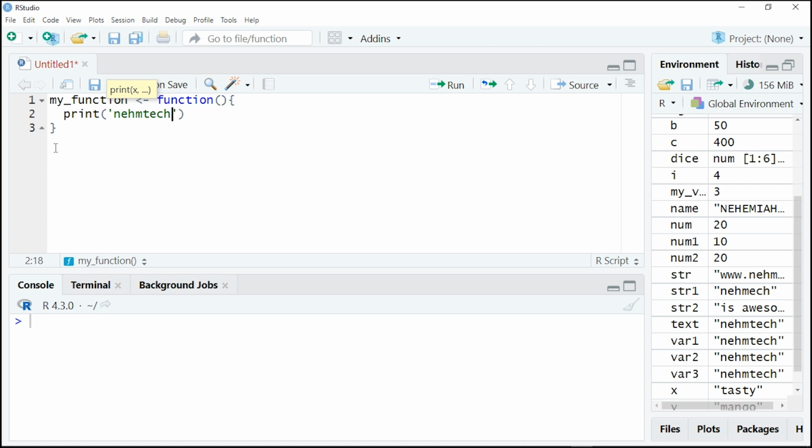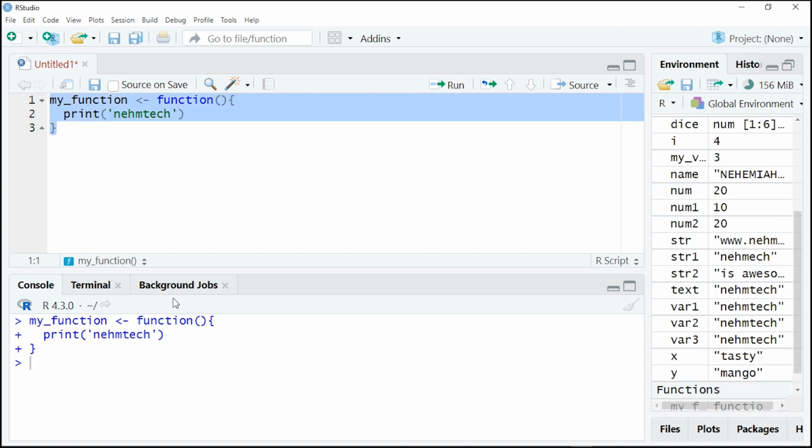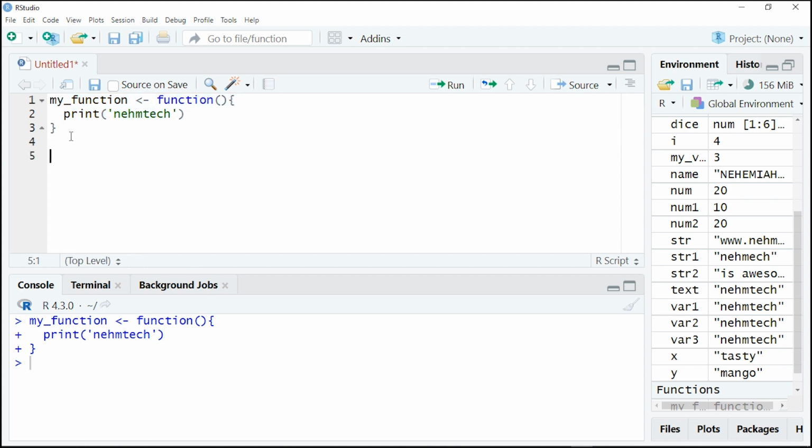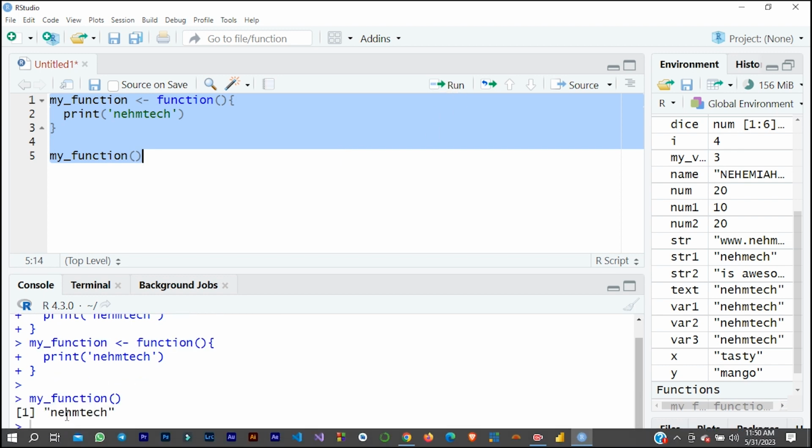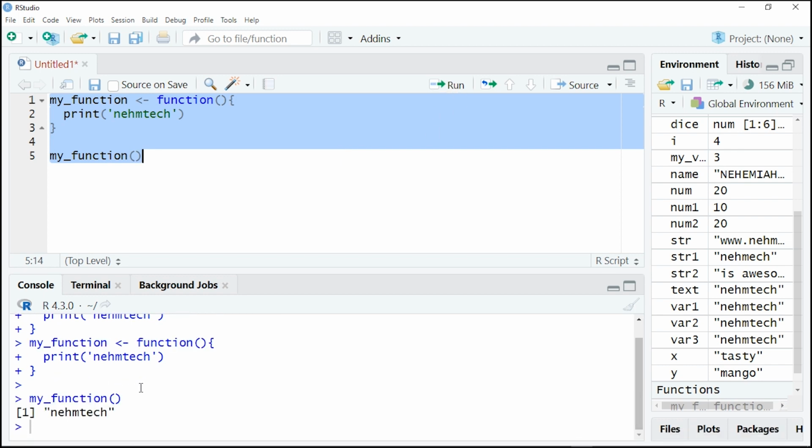Remember, this way you can't execute this code at the terminal. Let me try to run and see if it will work out. I don't think so. You can see it won't work out. So you have to call it once you've created a function. You must call it for it to work. Our function name is my underscore function. So this way we have called it. Now when we run, it will be executed at the terminal, which is name tag. You can see it is name tag. So basically that's how you can do that.